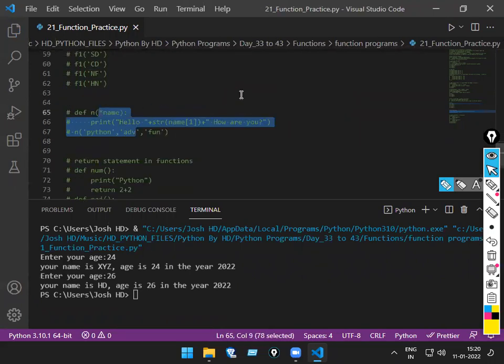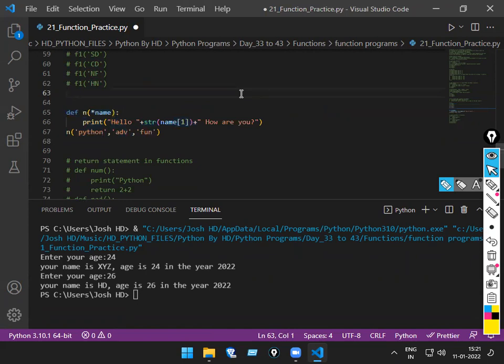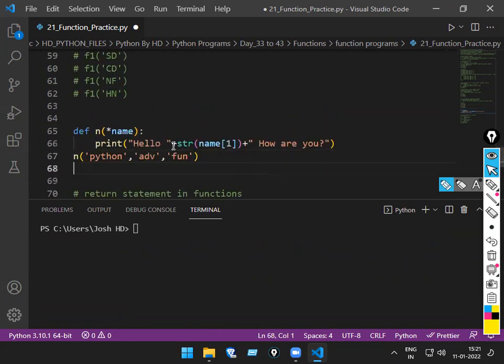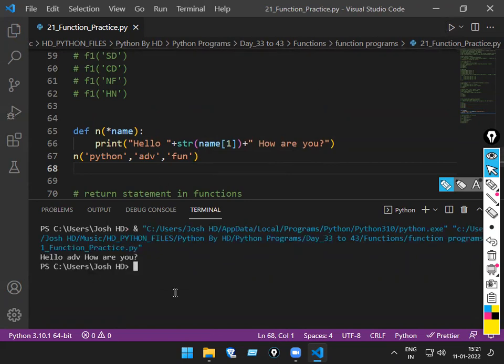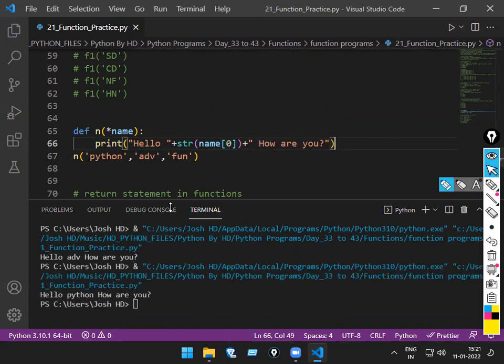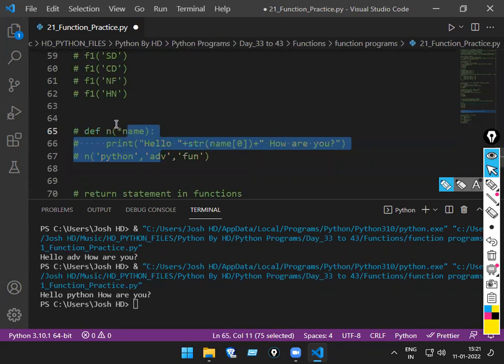Next. If I keep star, what happens? As I told you at the start, we don't know how many arguments we are passing there. So STR of 1 means what here? This is 0, this is 1. What does 1 mean? Advance. What will come in output? Hello space advance space how are you? If I call this 0, hello space Python space how are you? Okay. This is just a practice period.